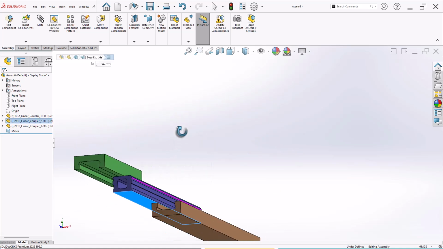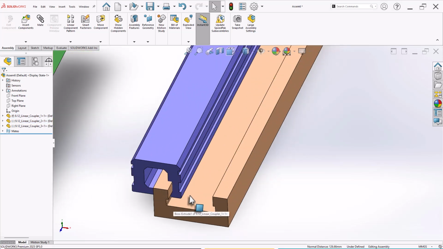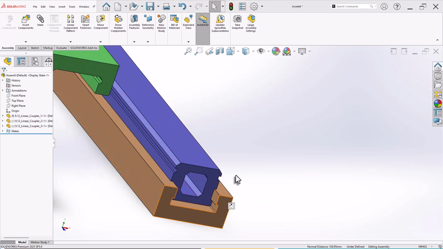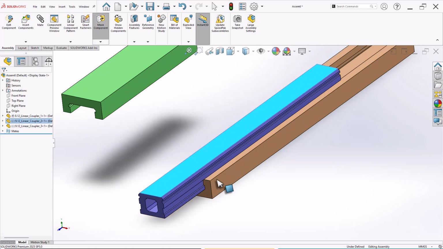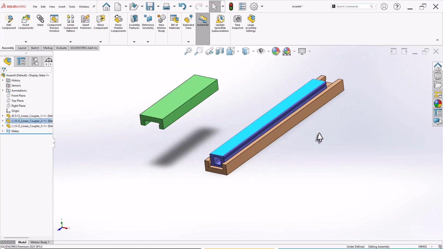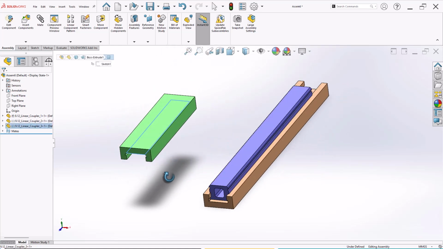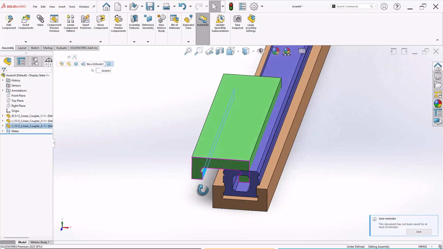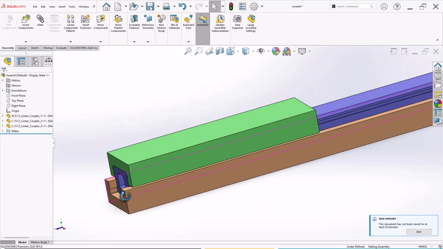So for that, select this surface, rotate, control this surface and make it coincident. Similarly, select this surface and control press this surface, make them coincident. So with this, you can see it is simply sliding in a particular guide rail. Now same way, let's apply coincident relation between these two surfaces. Select this and select this surface and make them coincident.